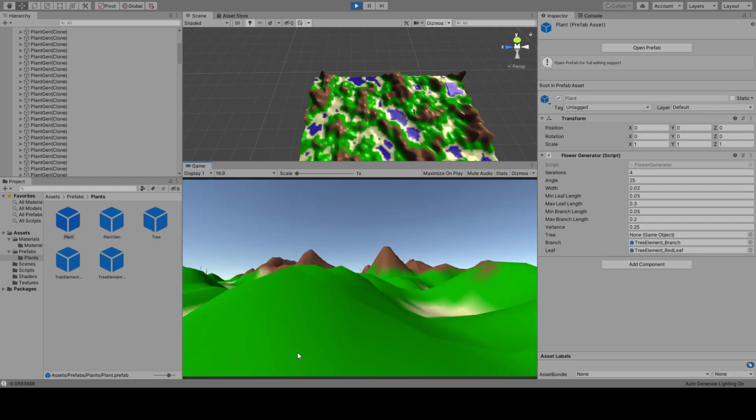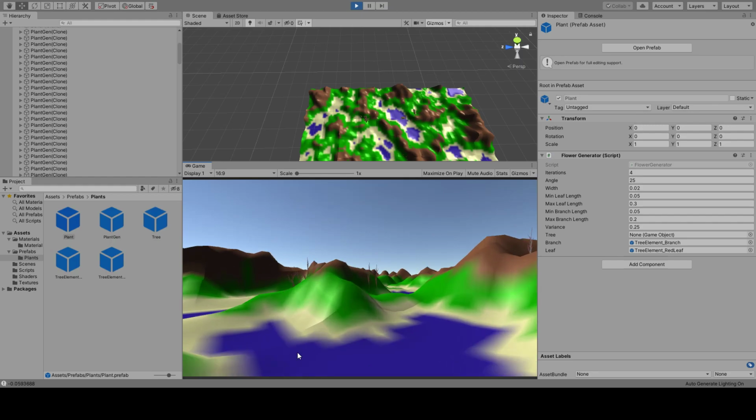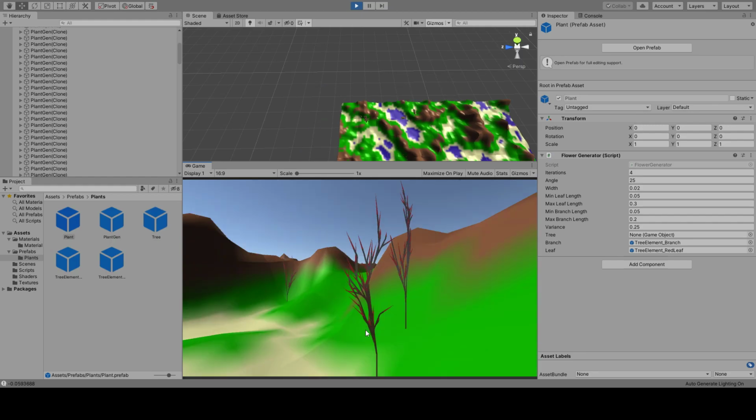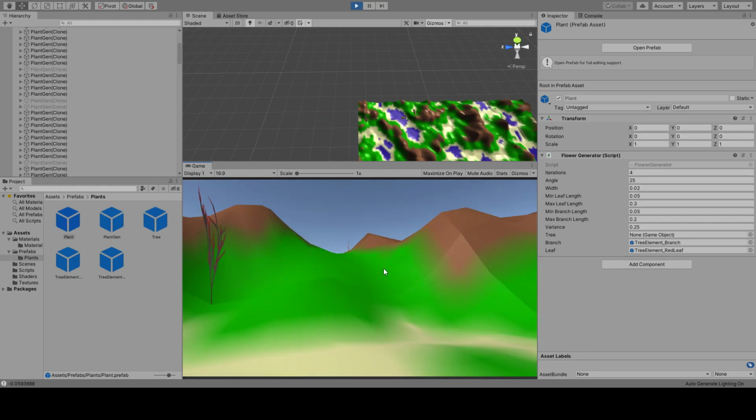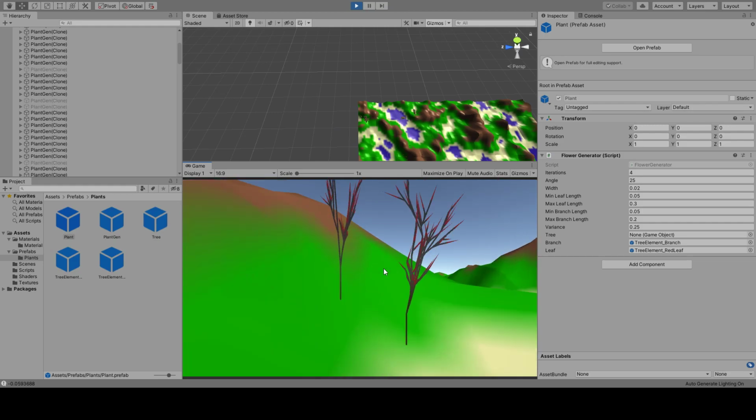But nonetheless, I think this terrain is actually pretty cool, and I think seeing these plants around with that little bit of variation in them, you can see a clear difference between these, and it's all just from one model. I think that was super cool.